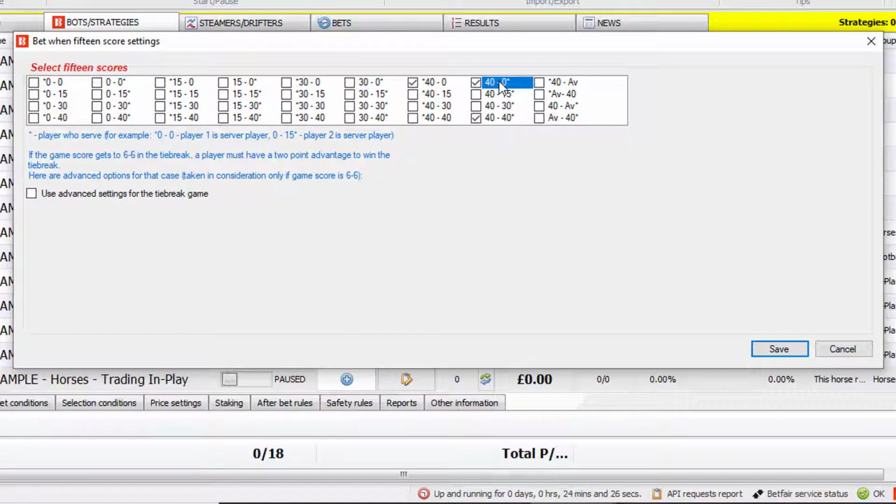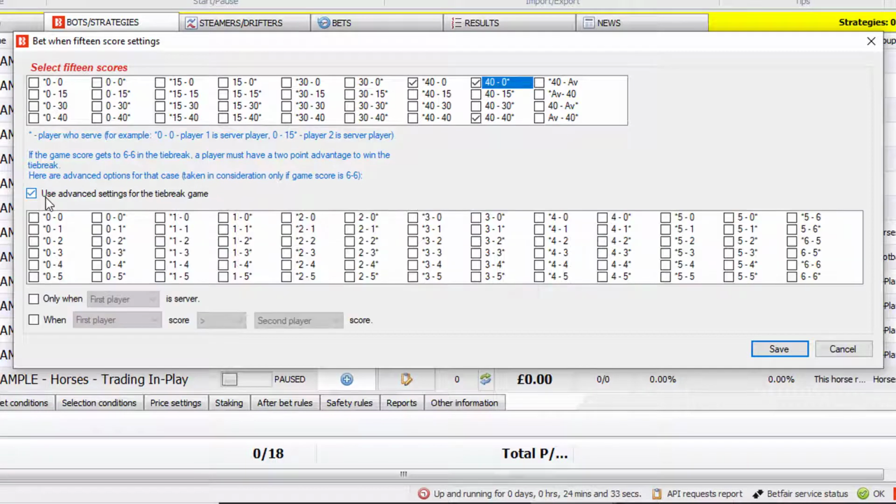Player 2 is about to serve again and this is a service break point. There are also advanced settings available for tie-break games. Player 1 is the runner in position 1 on the market screen. Player 2 is the runner in position 2.